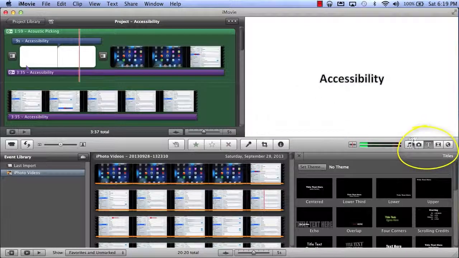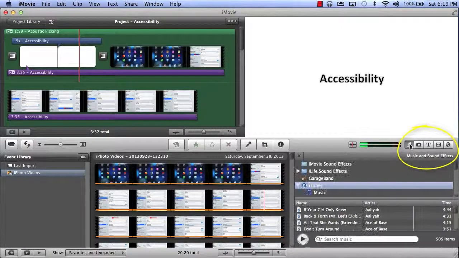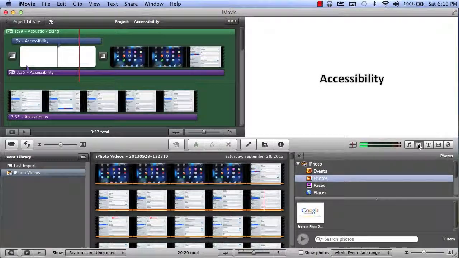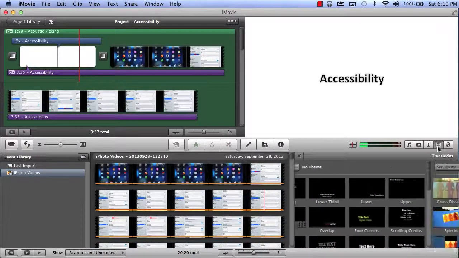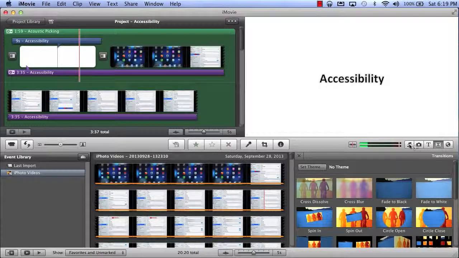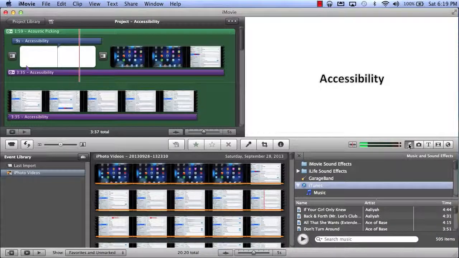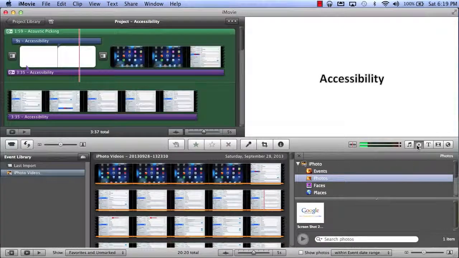On the right-hand side, I have some tools, such as Insert Music and Sound Effects, Insert Images, Insert Text, and Transitions. By inserting music, I can visit GarageBand and select from lots of different types of loops that it has to offer. I can even take my own pictures and insert them into my screencast demonstrations.